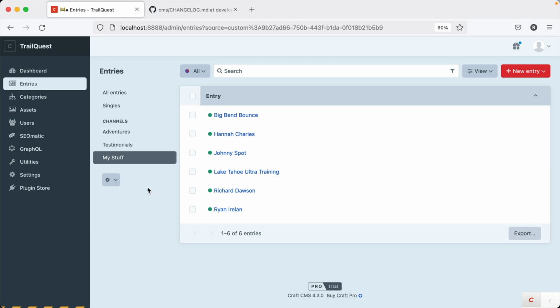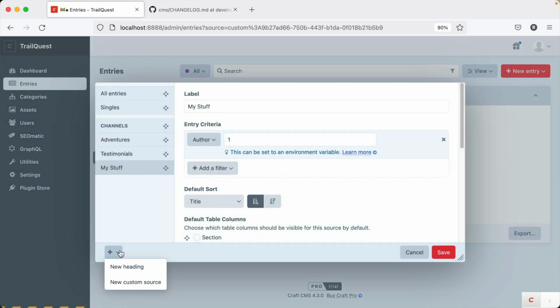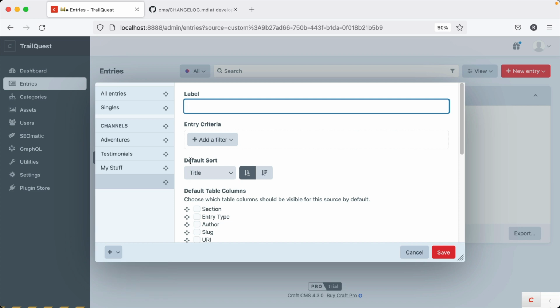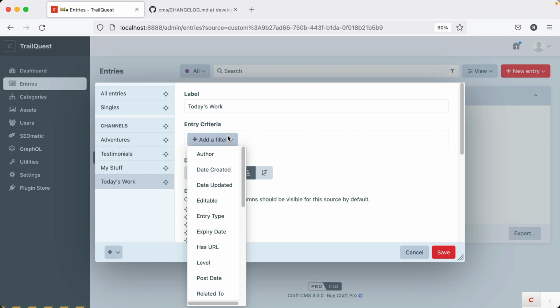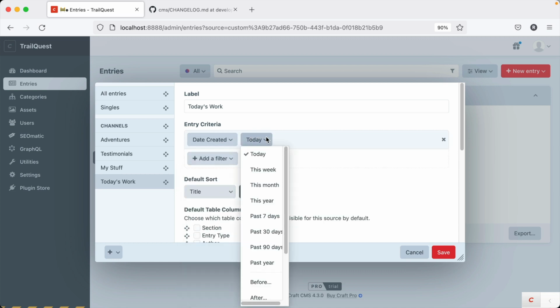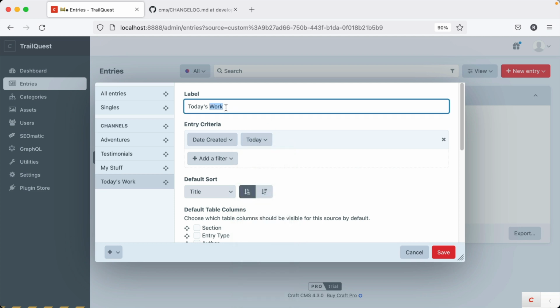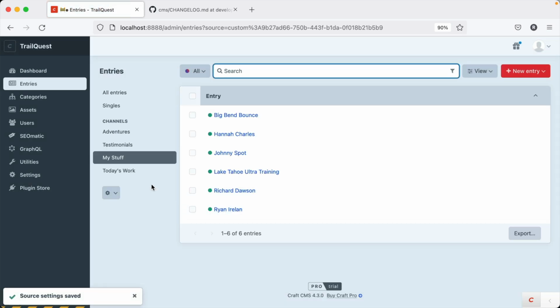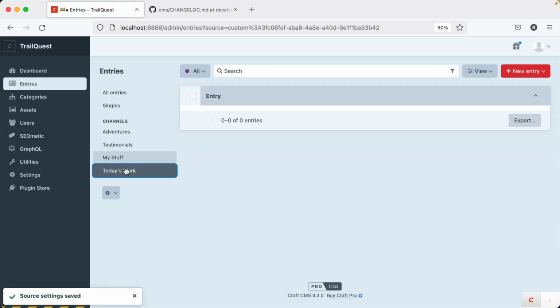And speaking of the custom sources, I'm going to create another one and name it today's work. In the entry criteria filter, any of the filters that you work with inside of the Craft control panel now have the ability to filter by date created, and we have these presets: today, this week, this month, this year. So I want to find today's work, things I created today. Click save, and there is my new custom source.